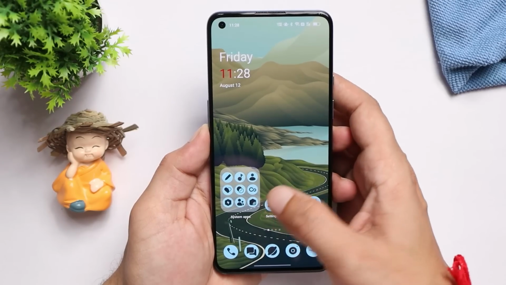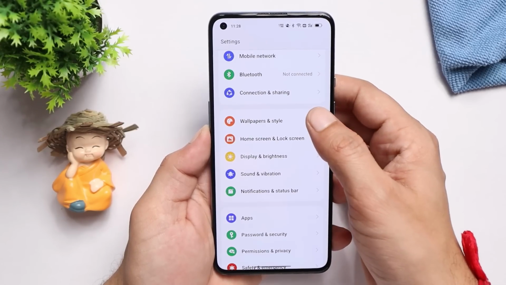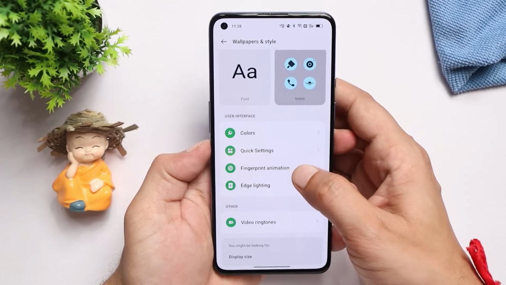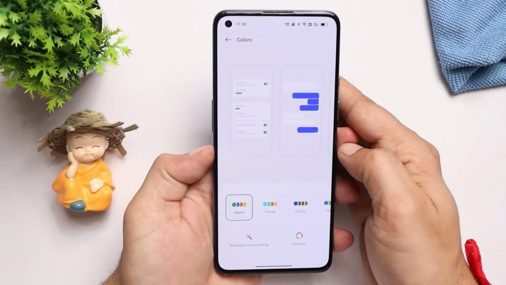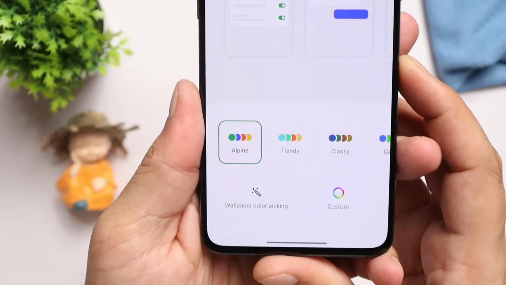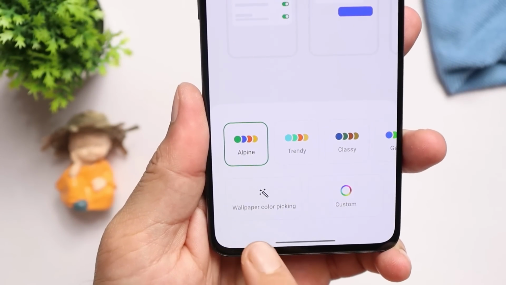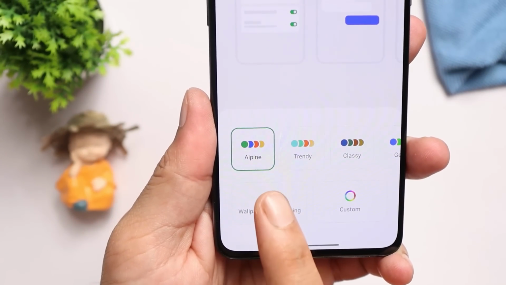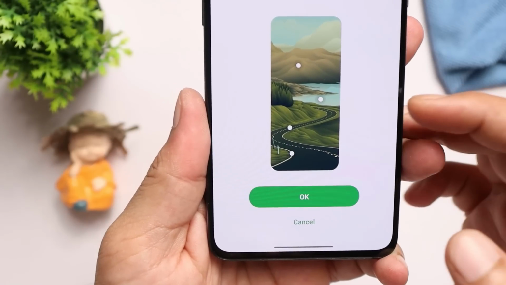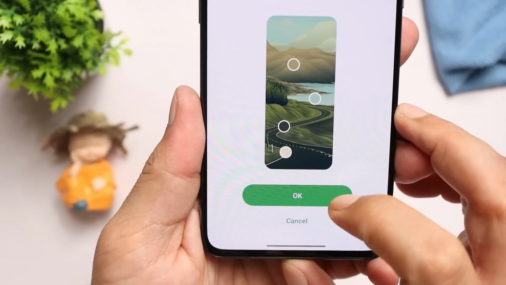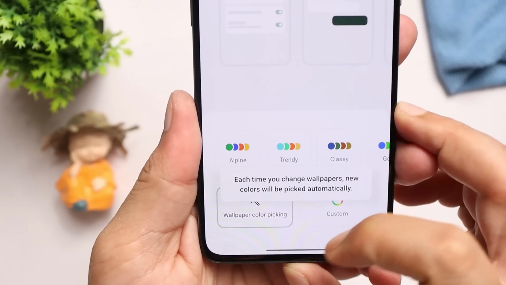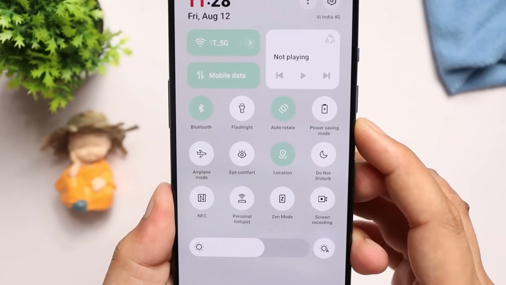And after that, we also have the wallpaper-based theming part. For that, you have to go to the Wallpapers and Style section, and here we have a tab called Colors. And if you see here towards the bottom side, you can see an option called Wallpaper Color Picking. So just tapping on it, this will select the color from the wallpaper and change the entire accent color on your device. And there you can see.